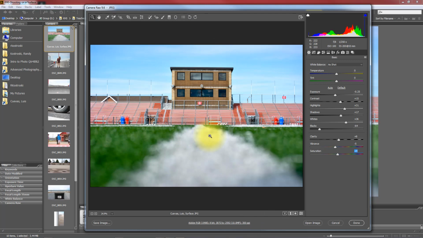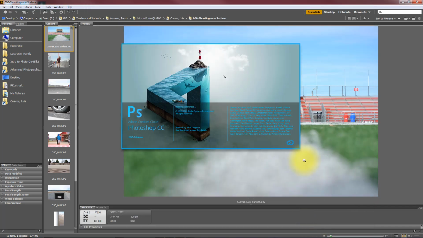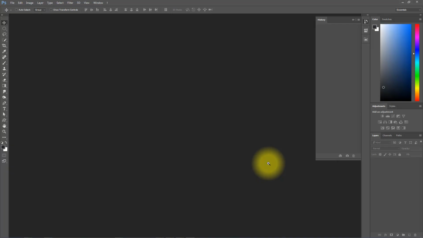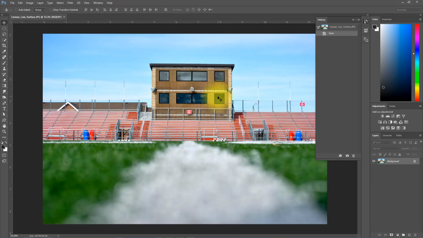All right, so once we're done with our edits, which I think we're done here, looks pretty good, we come down here. This is an important step. We come down to the open image. That's our next step. So we click on the open image, and what it'll do is it opens up Adobe Photoshop, and it opens up our corrected image, okay, with all of the adjustments already made. And here it is. It's already done.